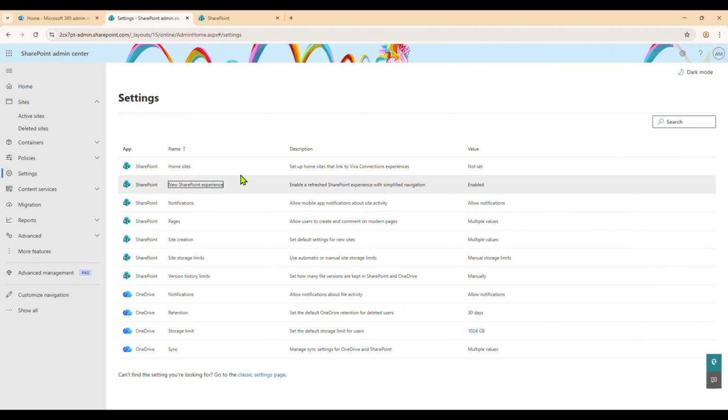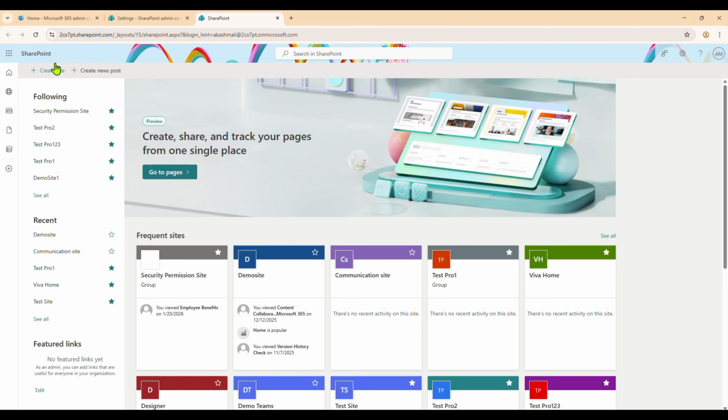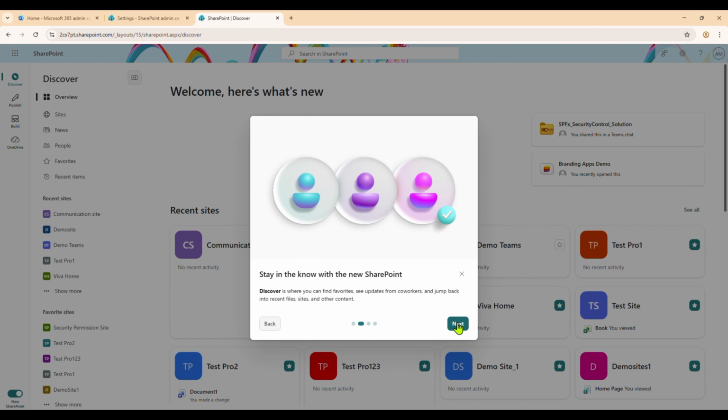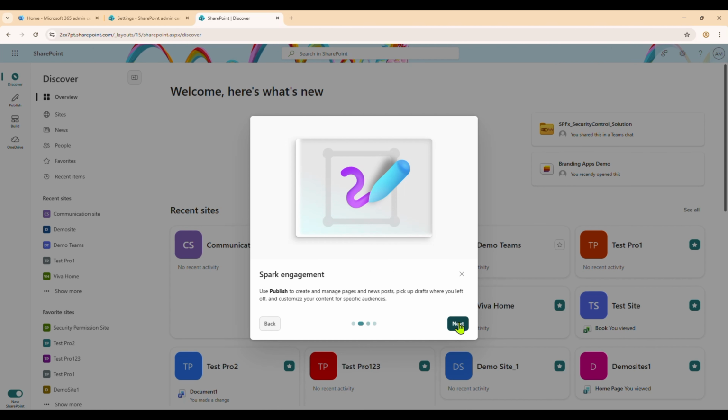Now let's jump back to the SharePoint homepage and see how the new experience looks. Now refresh the page, and you should see the new SharePoint experience appear on the screen. So that's a quick overview of the new SharePoint homepage experience.